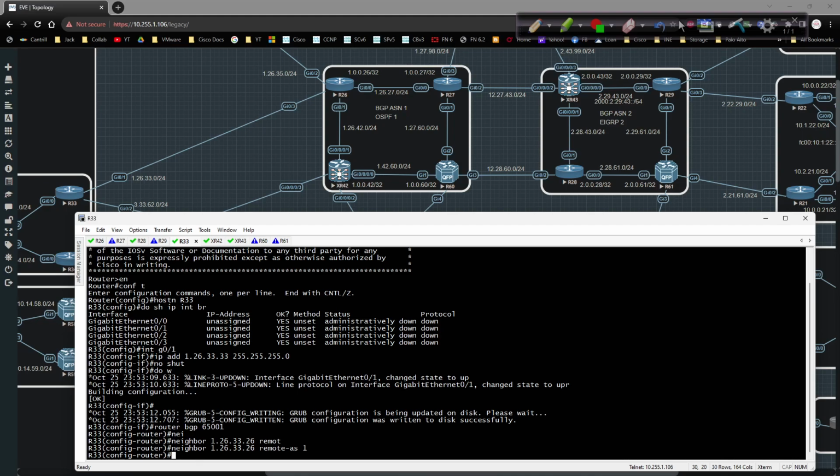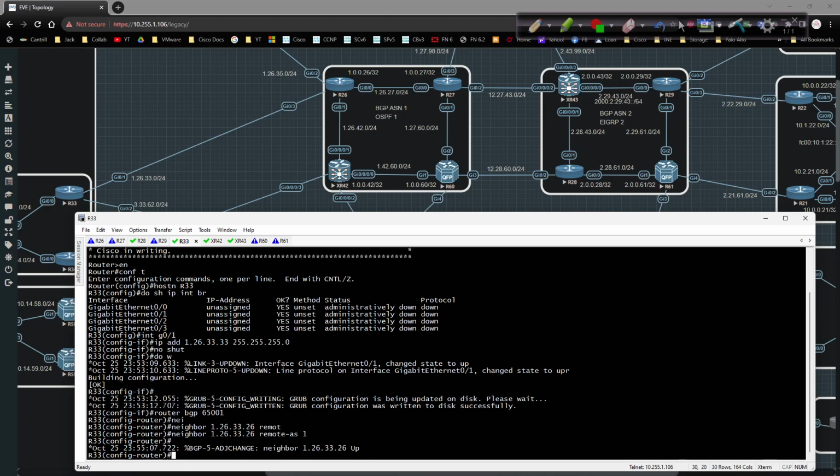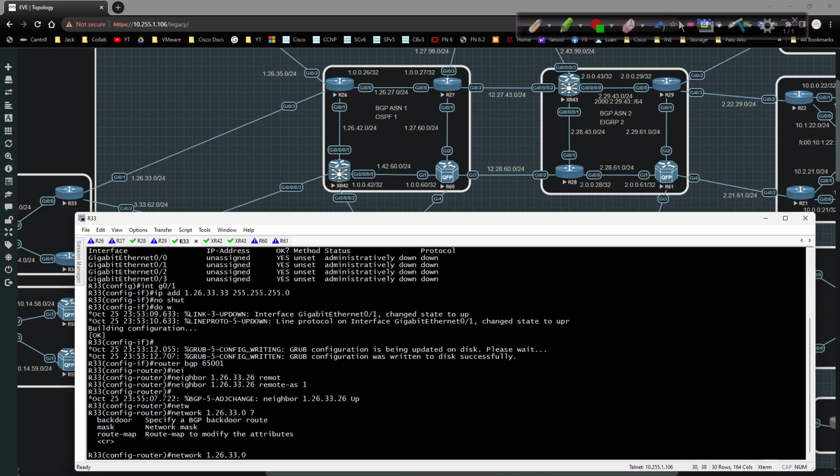We're going to wait for that period to come online. There it is. So now we've got that done. The next thing I'm going to go do is, again, CCNA level of understanding, we're going to do a very basic configuration. We're going to type in network of 1.26.33.0. And when you're doing your configuration here, if you don't specify a mask with BGP, what will end up happening is it will default to the classful range.